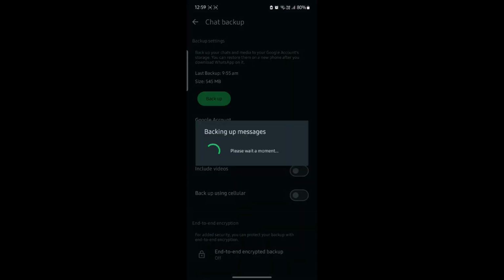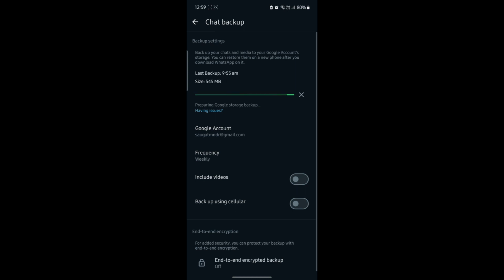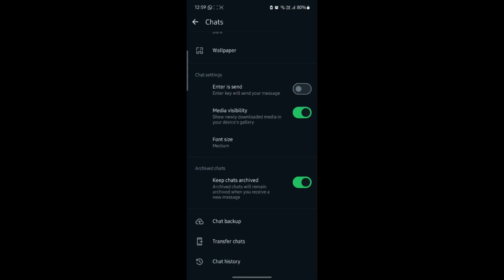Go ahead and click backup and in a while you can notice that your chat will be backed up in the Gmail which you have entered over here. So you can see that it is preparing to back up your WhatsApp chat. So this way you can back up your chats.